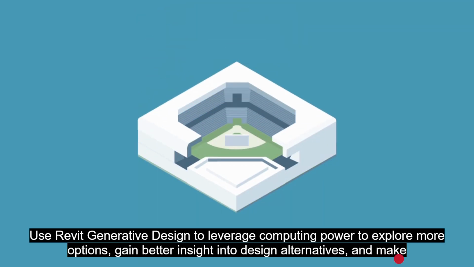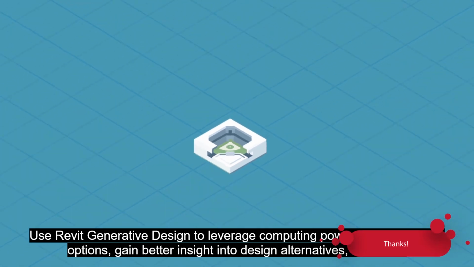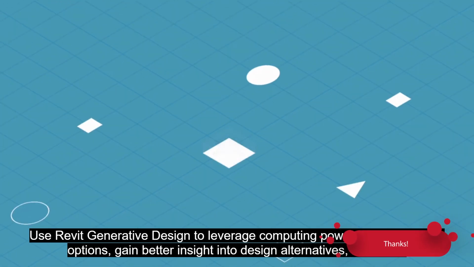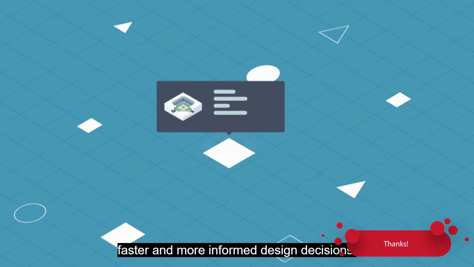Use Revit Generative Design to leverage computing power to explore more options, gain better insight into design alternatives, and make faster, more informed design decisions.